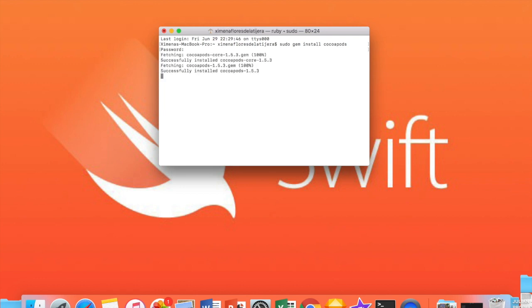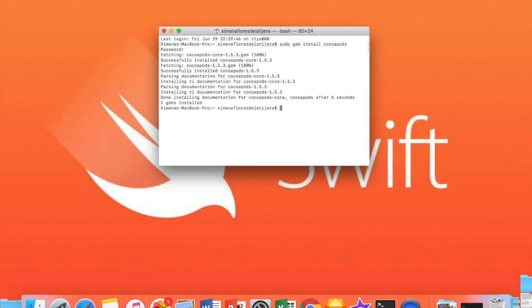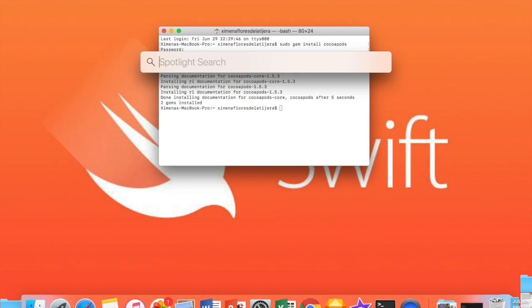Okay, so it's running. The CocoaPods are installing there. Let's wait for it. Okay, and once the CocoaPod has been installed, you will need to add the CocoaPod to an already existing Xcode project. So let's create one.